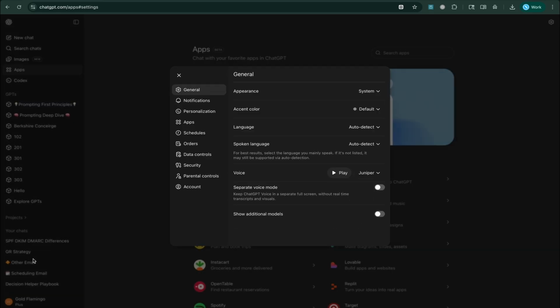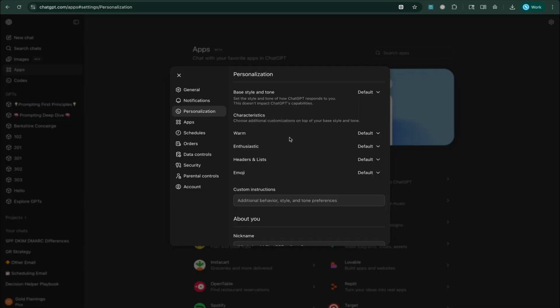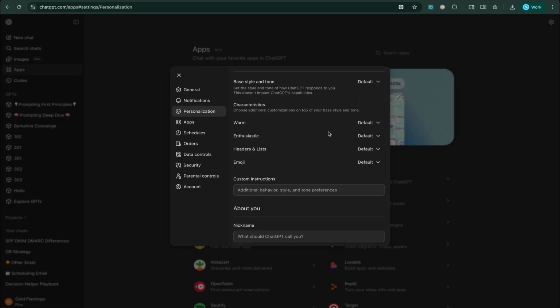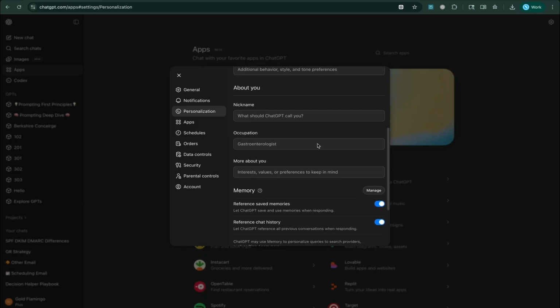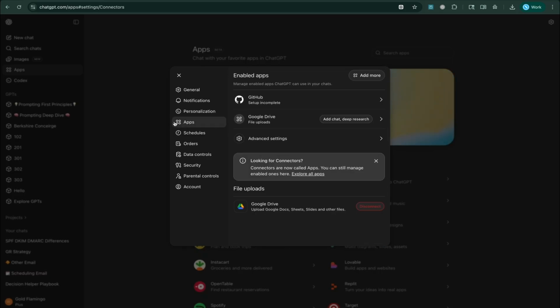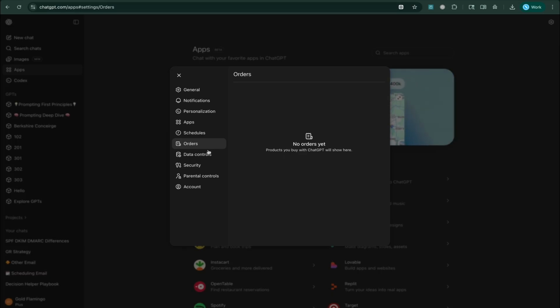So settings here opens the window, and these are all of basically your general settings from a high level. This is if you want to get notifications, which I do get notifications whenever my output is done processing. Personalization, you can change the tone of how ChatGPT interacts with you, if it gives you emojis and different aspects of that. Then you can create a nickname. Here's the app connectors. You can set schedules for prompts. Orders, this is if you're shopping with ChatGPT.